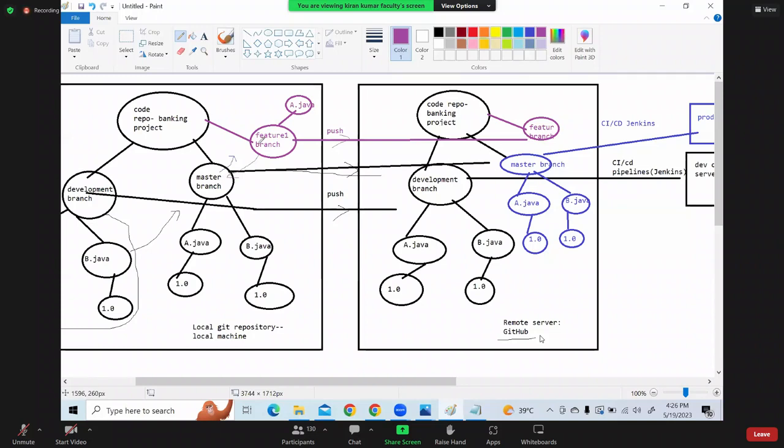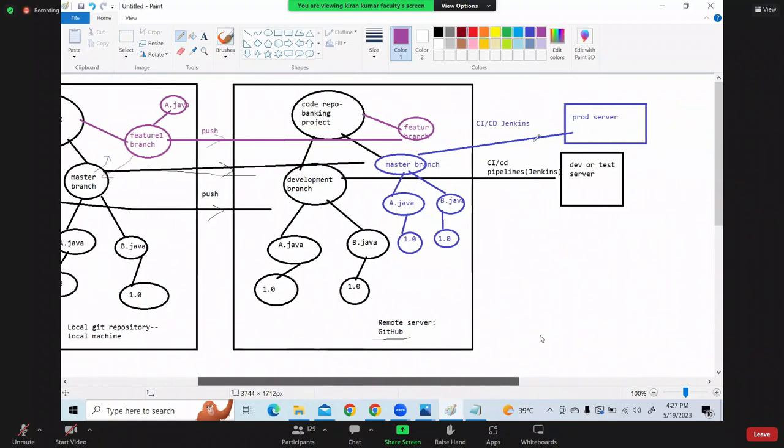Like that we can have different feature branches based on different sprints, for example sprint 1 feature branch, sprint 2 feature branch, because each sprint will have small enhancements. But finally, your master branch is the branch which has all the code related to your production, and using the master branch, you'll move that to the production server.